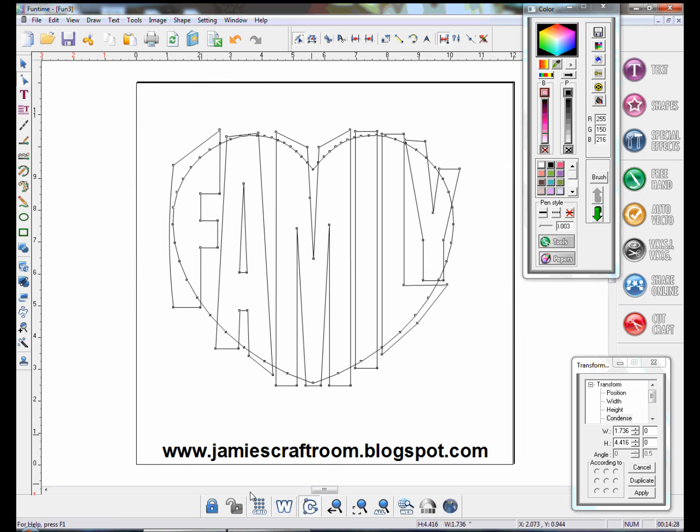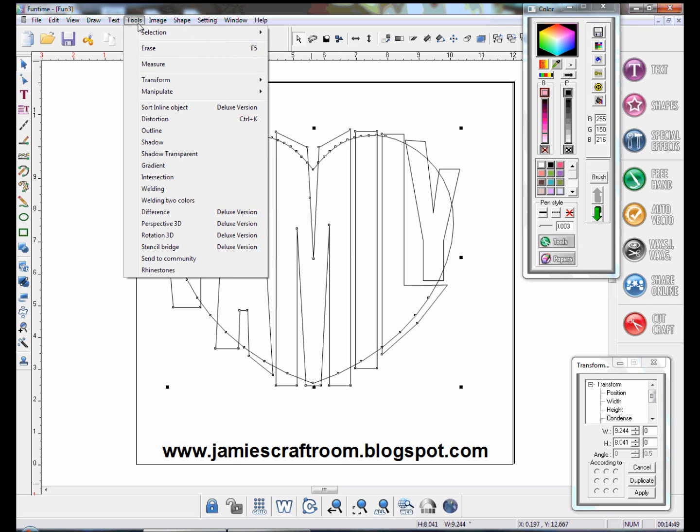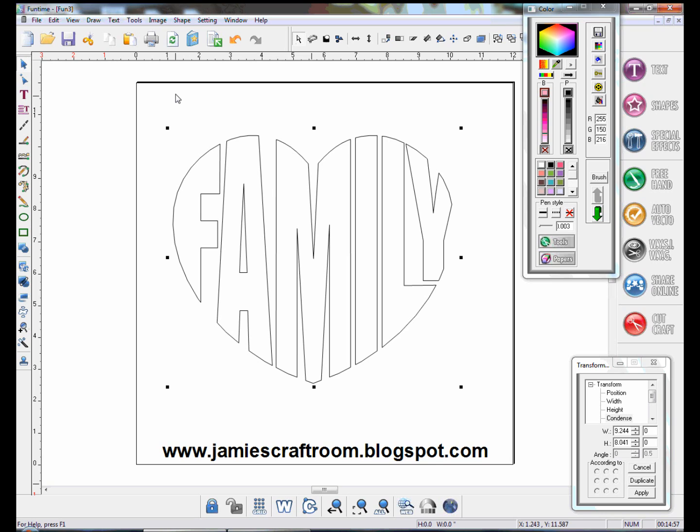We don't need the construction points anymore at this point. This shows that they're still there. That's okay. They're not really there right now. With the top cursor, your selection tool, click on there and select everything. The text, the heart, everything. With everything selected, come up to Tools, go down to the bottom where it says Intersection and select it. And there you go. You've got your text to heart. Everything is created that way.